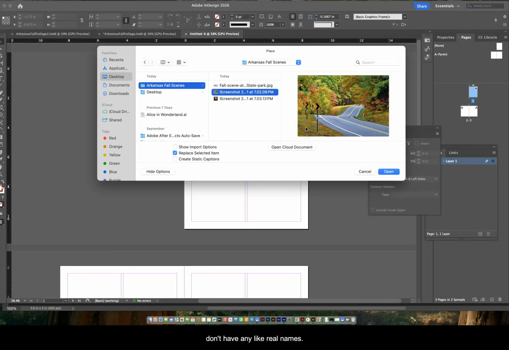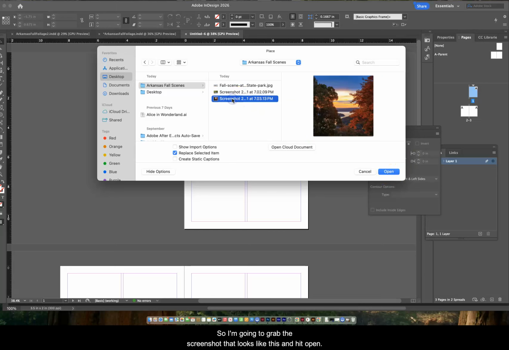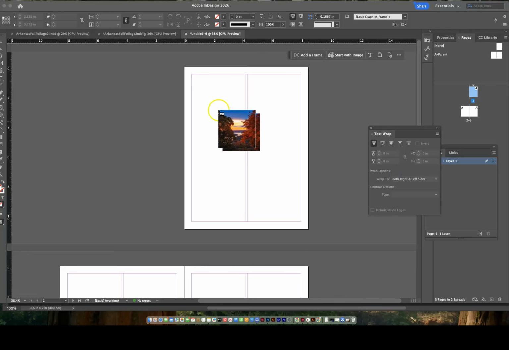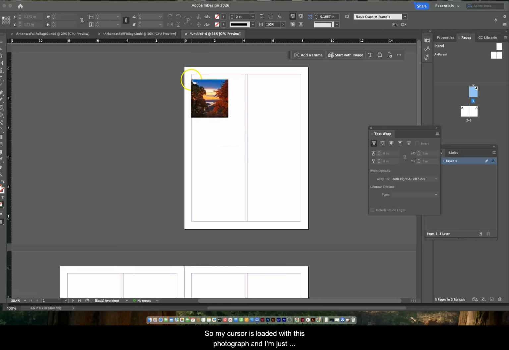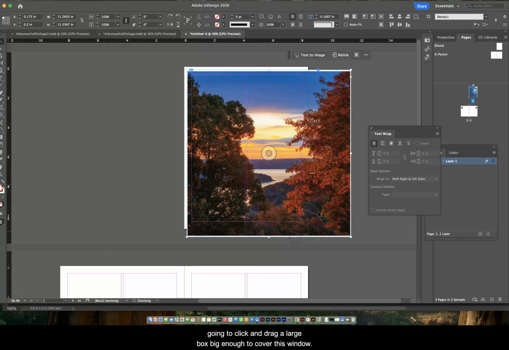Sorry, these are screenshots, so they don't have any real names. I'm going to grab the screenshot that looks like this and hit open. So my cursor is loaded with this photograph, and I'm just going to click and drag a large box, big enough to cover this window.